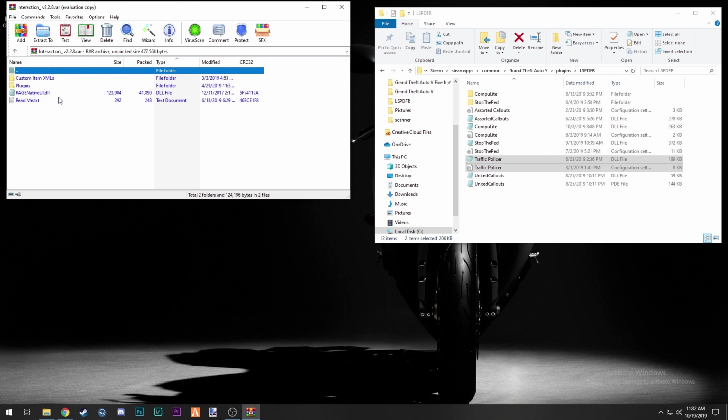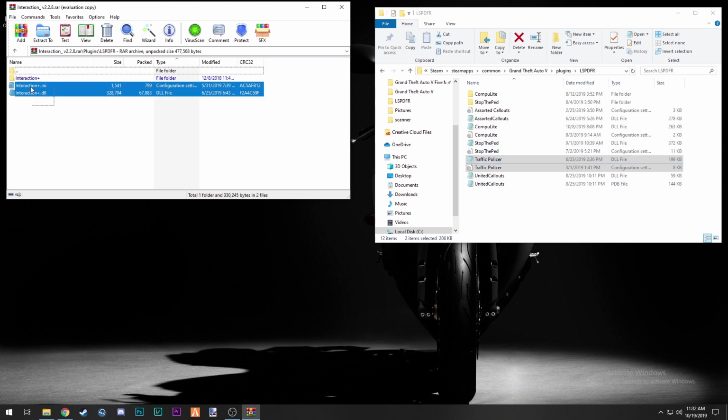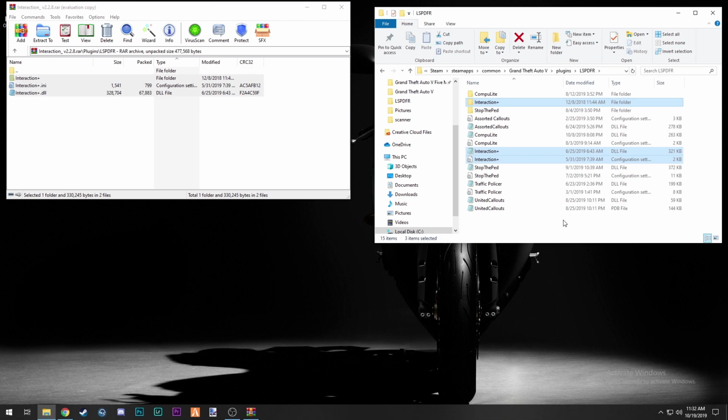You don't need the Rage Native. Once again, go to plugins, LSPDFR. You should already be here in your GTA folder. Go ahead and highlight all of them. The Interaction Plus folder, the .ini and the .dll. Go ahead and drag and drop into your LSPDFR folder. Back to your WinRAR. Press the arrow to go back.